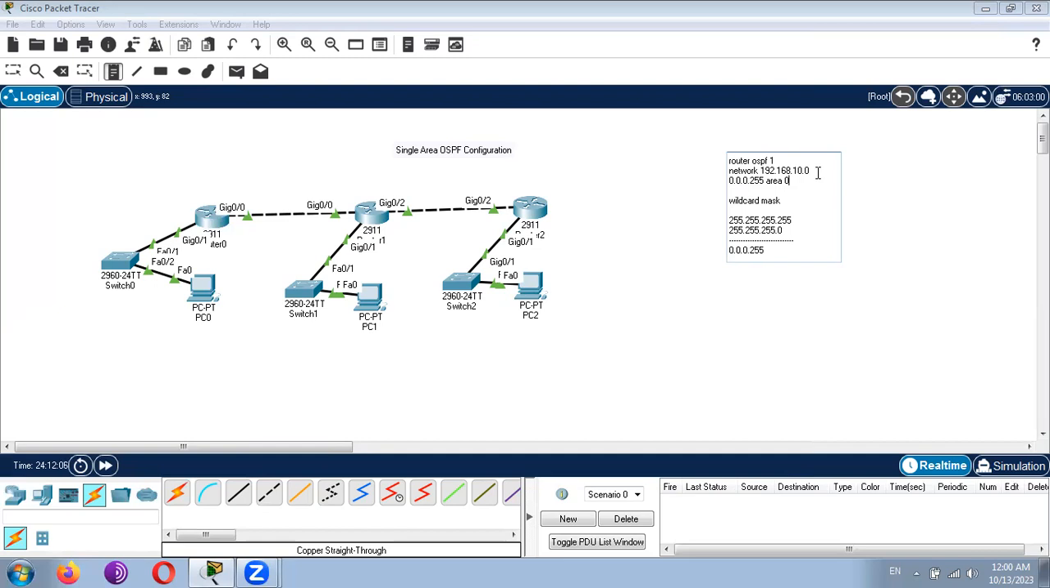Area 0 is the backbone area. All routers must be connected to the backbone area. So area 0. This is the command we need to configure for all the IP addresses we have given, like 10.0 and 192.168.10.0 on our router. In static routing, we give the IP address of the remote subnet, but in OSPF for dynamic routing, we only need to give our own interface networks, because it will dynamically learn all the other networks. That is the function of dynamic routing.